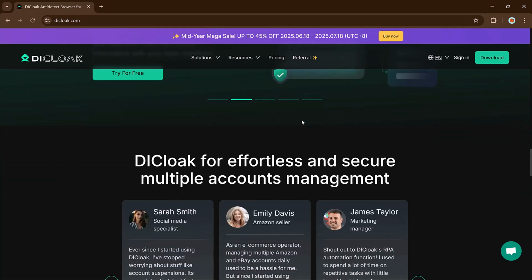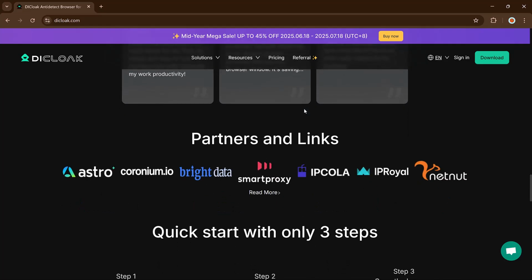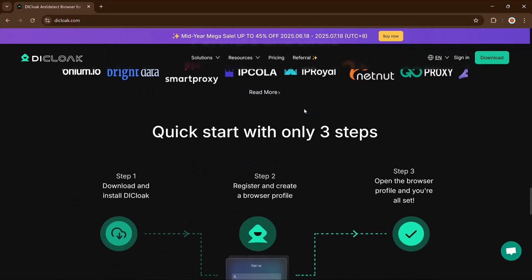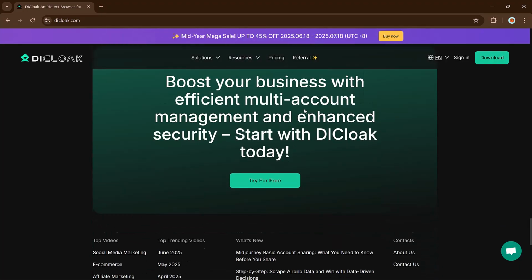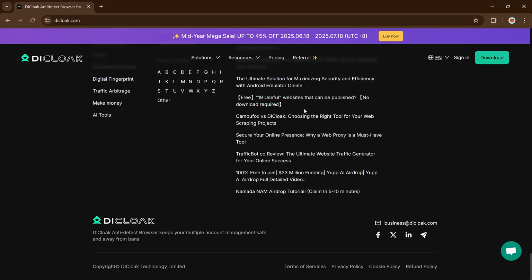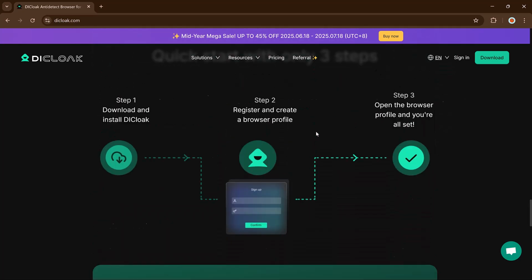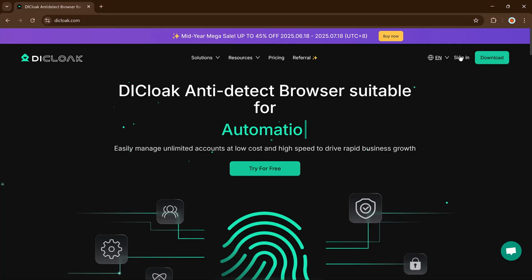DICloak is a powerful browser profile manager designed for secure multiple account management. It supports HTTP, HTTPS, SOCKS 5, and more. Ideal for teams, DICloak allows user groupings, permission settings, and profile isolation, each with a unique fingerprint for anti-detection. Its built-in RPA templates and script customization make task automation effortless.